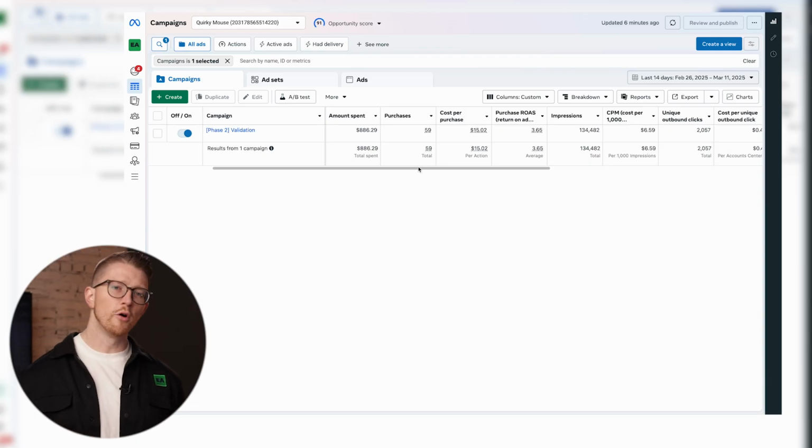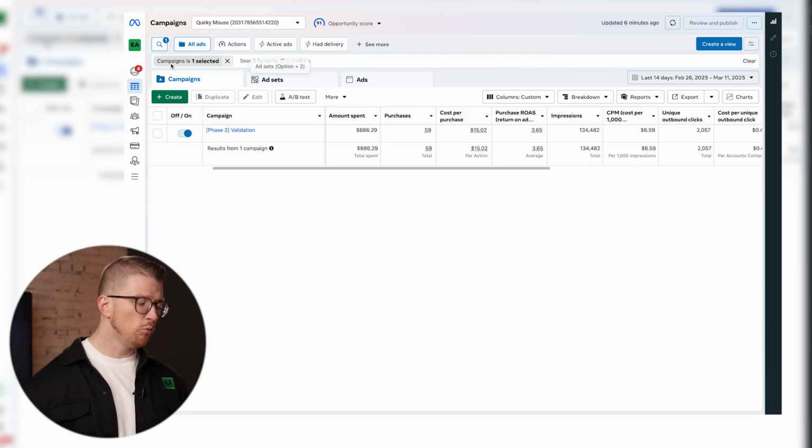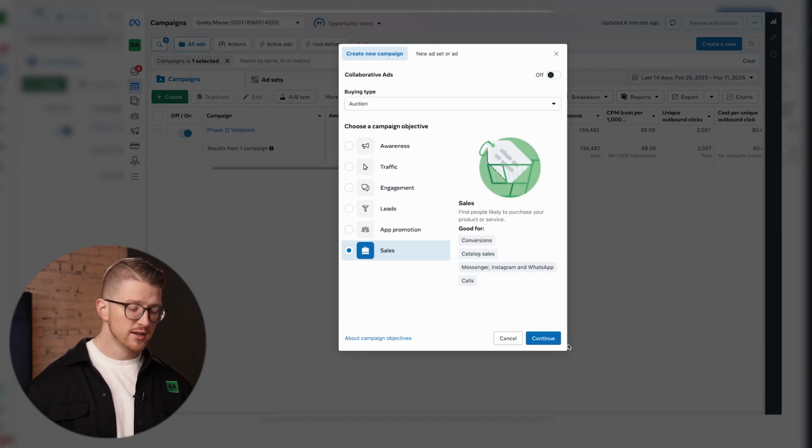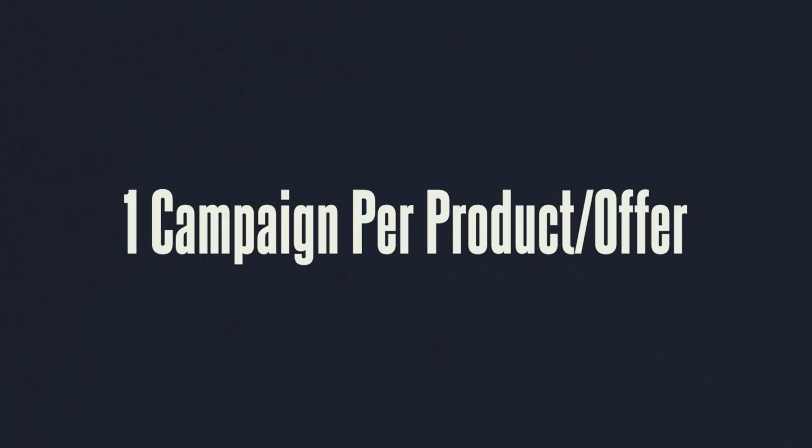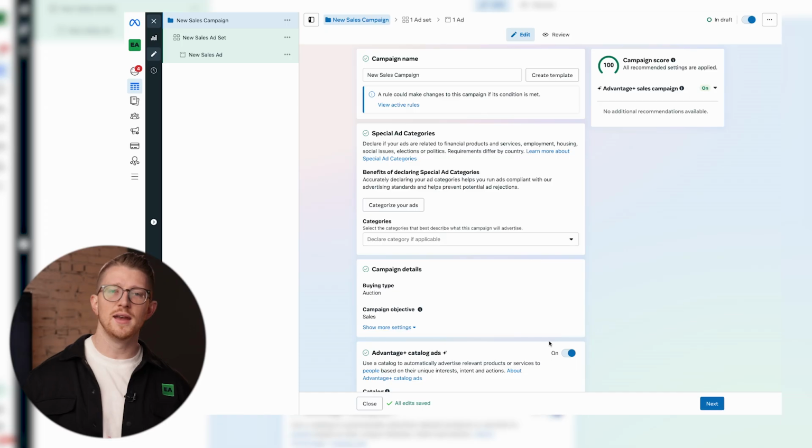To get started, we're going to head over to the Ads Manager, and we are going to create a new sales campaign. We're using Meta's Advantage Plus sales campaign structure here. Now, from a campaign standpoint, we recommend 1 campaign per product or offer. So in the example that I have today, we're going to be using one of our products that has just been crushing it and that we have already validated. Remember, it's important to validate and make sure your stuff is proven. We call this the Sam Eagle t-shirt, and we're going to have 1 campaign for Sam Eagle.